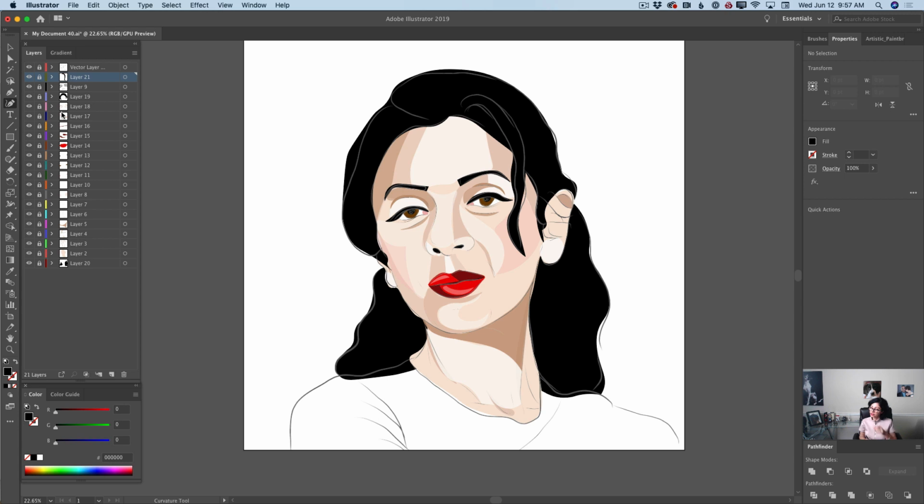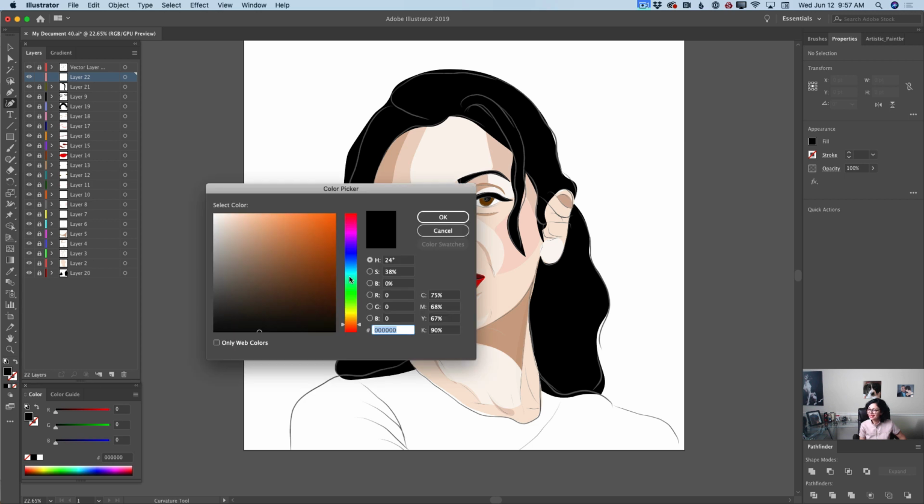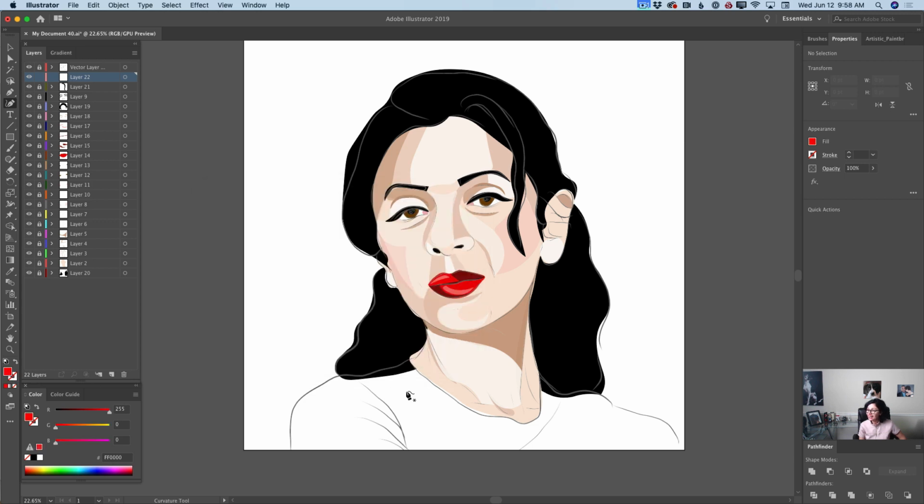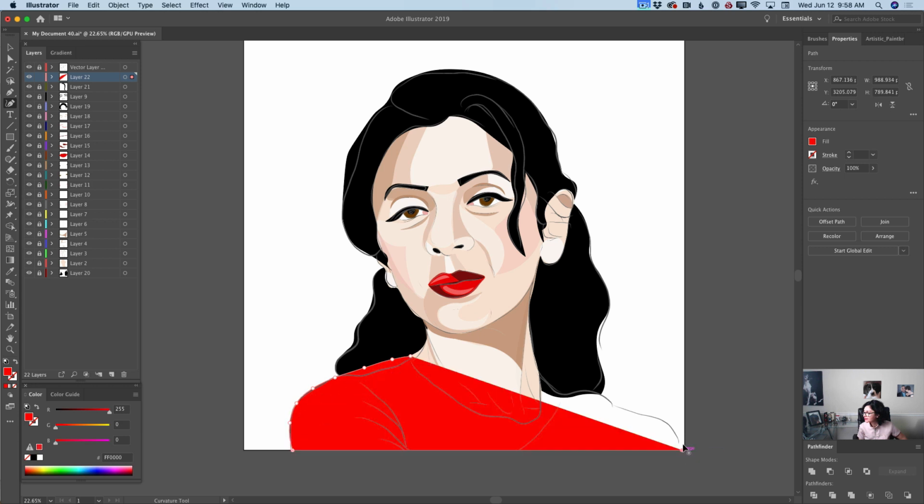Perfect. Now I would like to add a few details to my painting, to my vector art. I will create a new empty layer. I will switch color to red. Yes, red lipstick color. And I will create her outfit, just like this, guys. Just like this. Perfect.